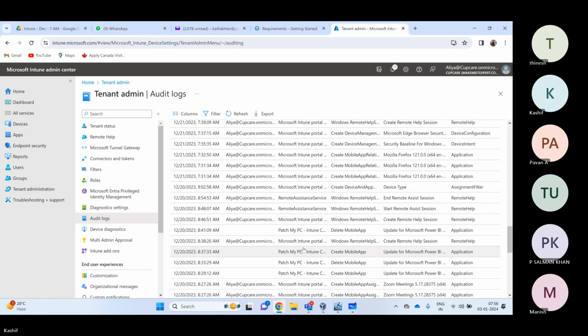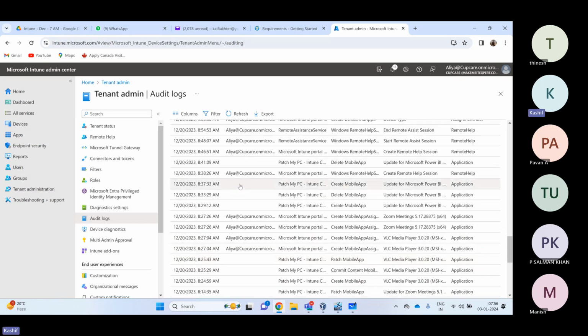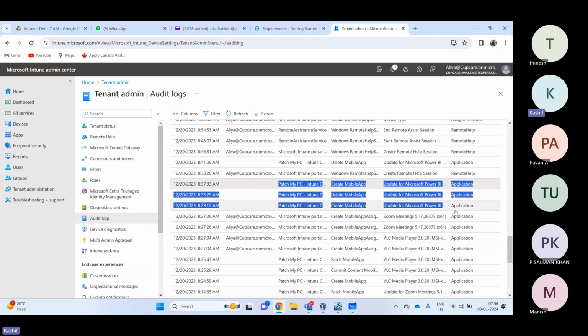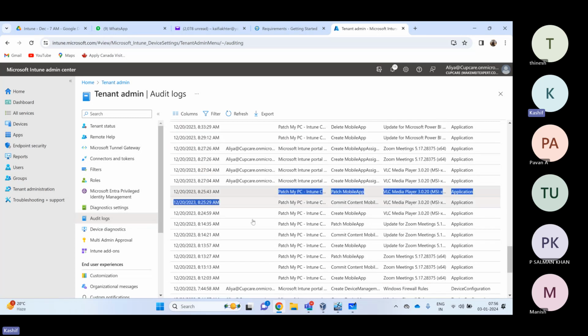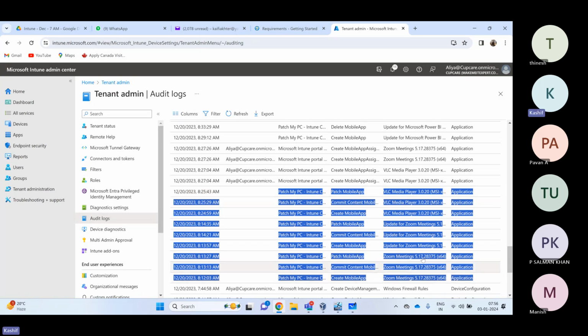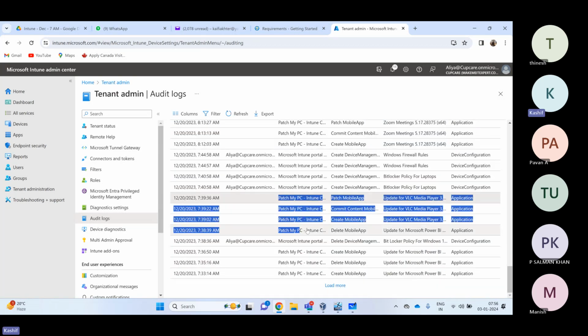You see, this is done by Patch My PC. That's the reason there is no user information. This is done by Patch My PC. This is done by Patch My PC. That's the reason no user is there.